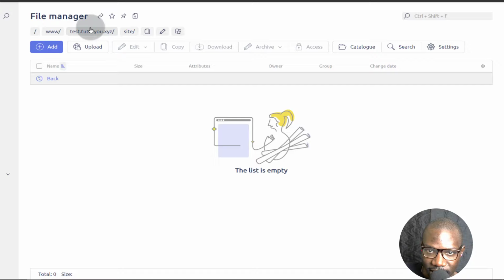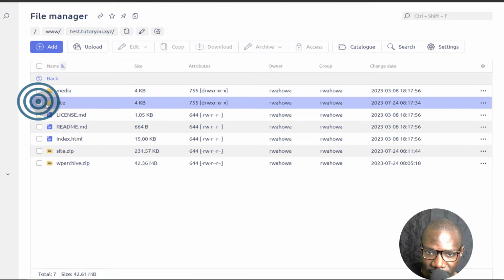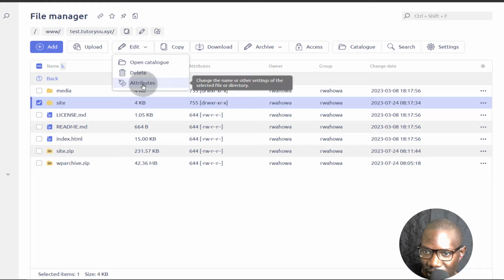So to go back, just click there and you can see the directory structure of where you are. So I'll click there and I will delete this. I will click on it. I will select it and delete it. So to delete, just come here under edit. Under edit, there is open catalog. This is going to show you the content files of the directory, and then delete. And you can see the attributes such as permissions.